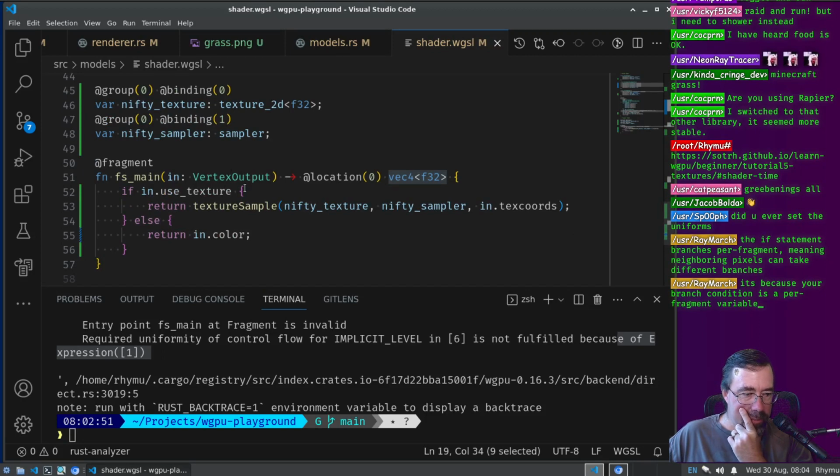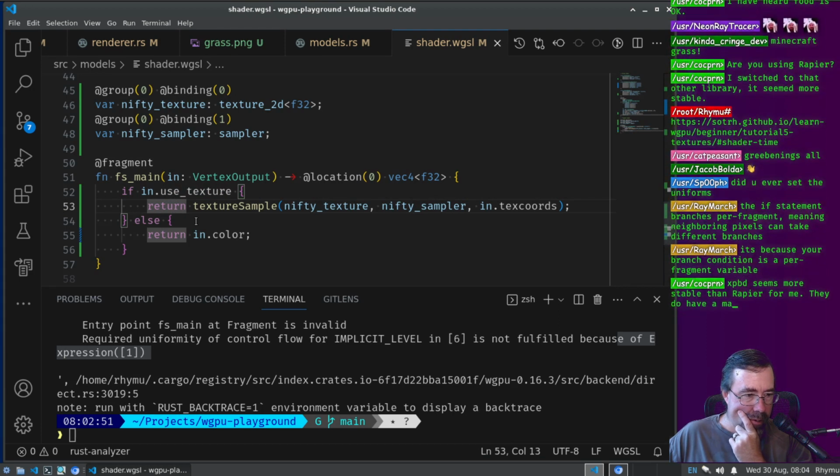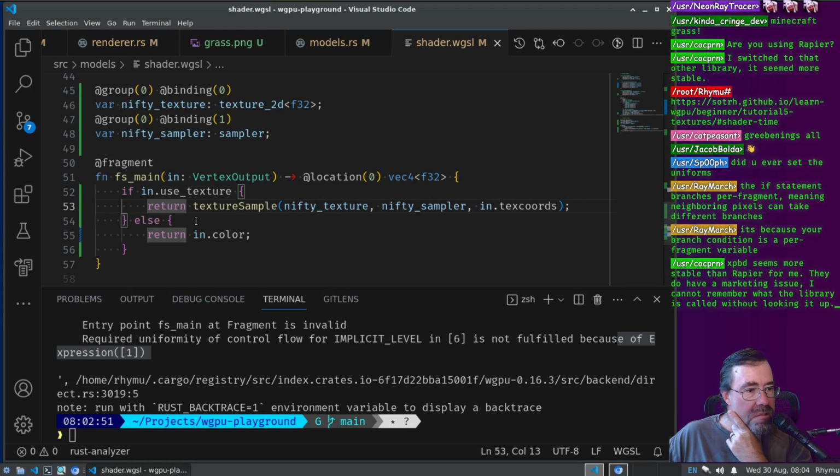Because your branch condition is per fragment variable. Per fragment variable. Is that bad? Neighboring pixels can take different branches. Really? That's the problem? So, you know, hold on, let me think about this.